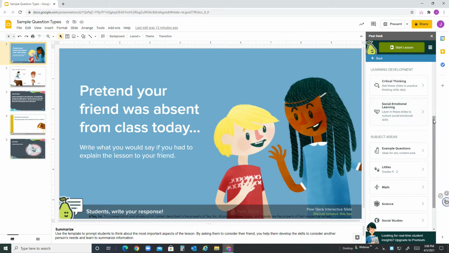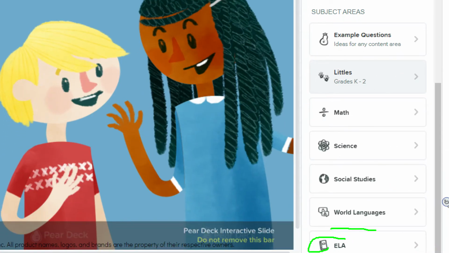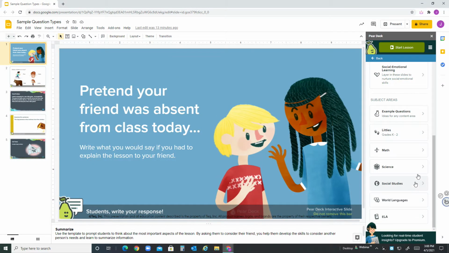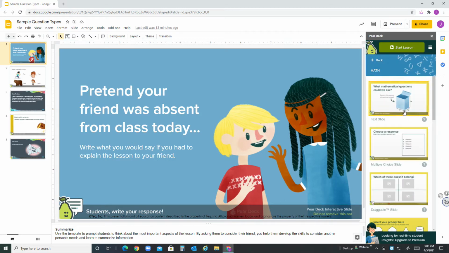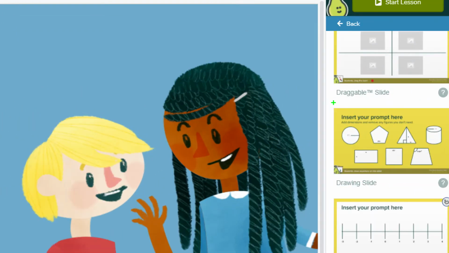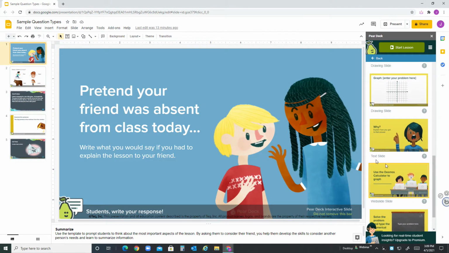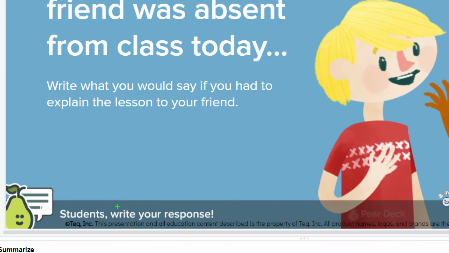Or they even have some broken down by subject areas, maybe ELA or world languages. Even your littles, grades K through 2. But you can just search through here. Here are some math ones, and all of these are different templates that you can use. Now you'll notice that some of these templates are draggables or drawing slides. It'll tell you in the template menu. So like this one's a text slide. And what I actually have here on my screen, pretend your friend was absent from class today, is a text slide where students will write their response.